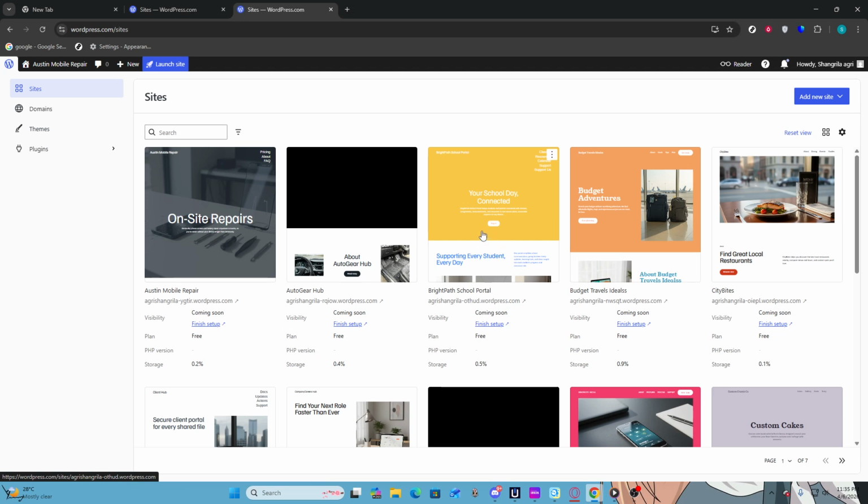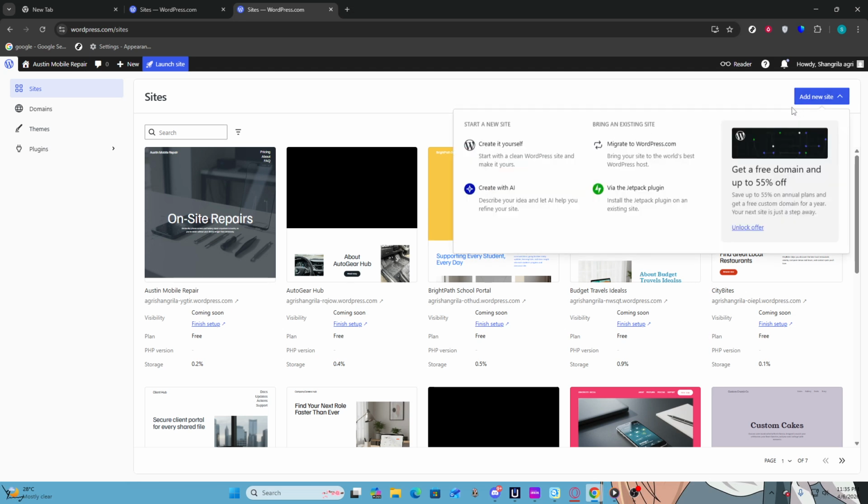Begin by navigating to the WordPress.com site. Open your web browser and enter the address for WordPress.com. Once the page loads, you will see options to log in or create a new site. If you already have an account, proceed to log in using your credentials. If prompted, enter your username and password, then click the login button.